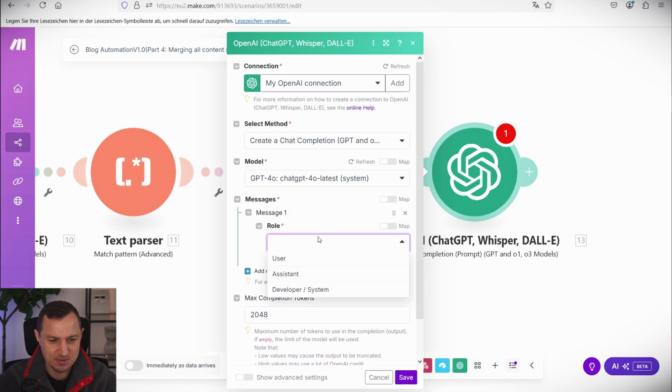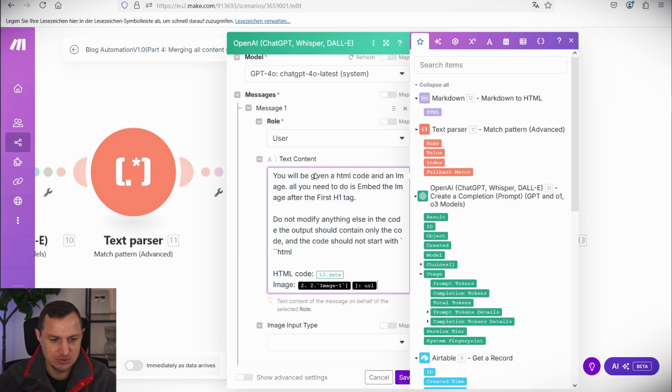And then regarding the message, you use user here and it will say: you will be given a HTML code and an image. All you need to do is embed the image in the first h1 tag. Do not modify anything else in the code. The output should contain only the code and the code should not start with HTML.